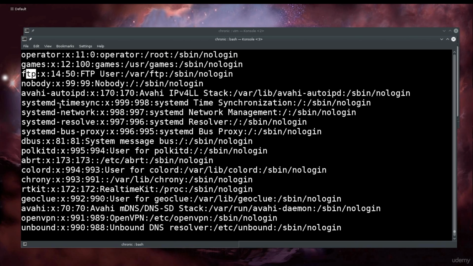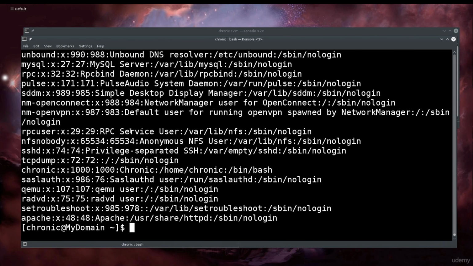Why do they exist? Well, you need the FTP user for the FTP server and for the permissions for the FTP server when it runs, or for the client, etc. You have the MySQL user for the SQL database as well. You have the QEMU for the virtualization, etc. You have a ton load of them, so you can take a look at them here without any problems.